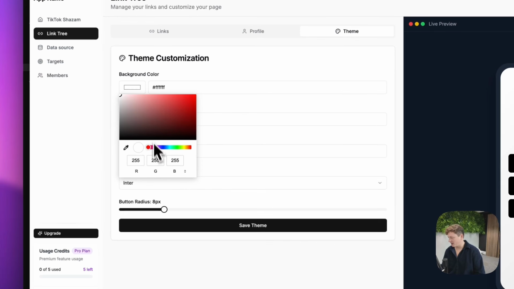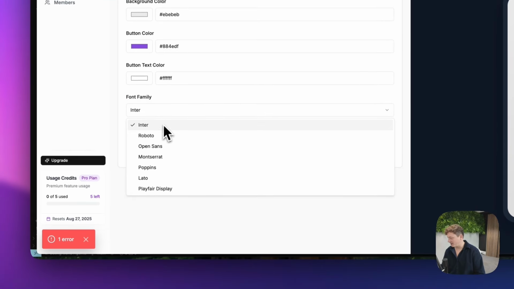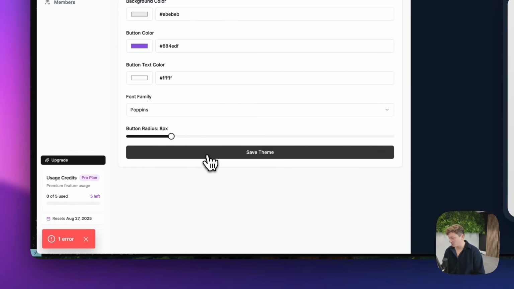So let's just change the background color to, I don't know, let's go for a gray color. Button color, I'm going to go for sort of a purple color, like that. That's really cool. Now, font family, it says we can change the font. I don't think this is going to work. Oh, it does work. Cool. So we can actually change the font as well. That's really cool. And then we can save the theme as well.